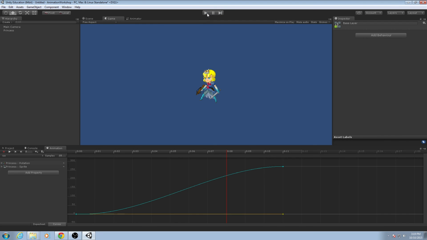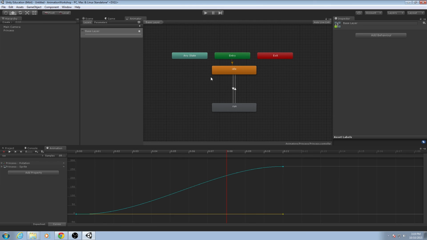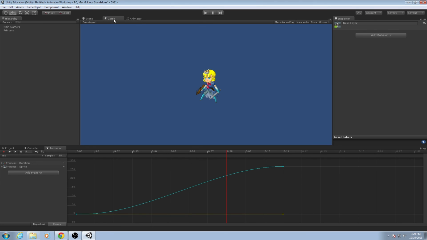So there you go. That's most of the basics of using the animator class. You can control it completely by code. It's pretty easy. You just tell it which state to transition to or set certain conditions on it, and it'll let you control it pretty easily that way.